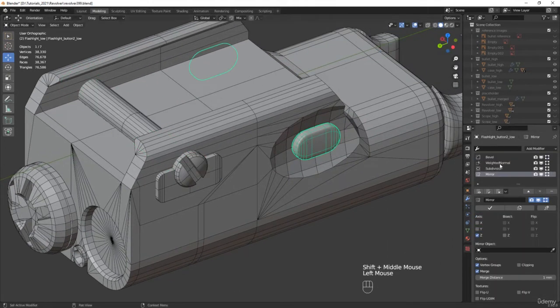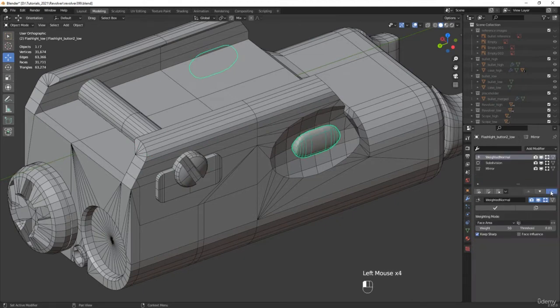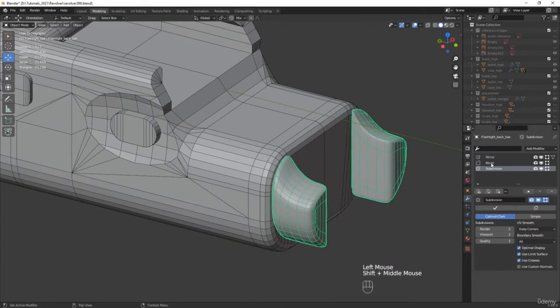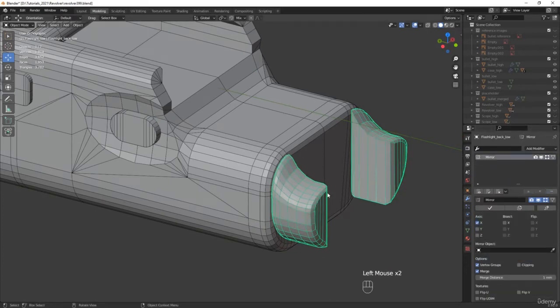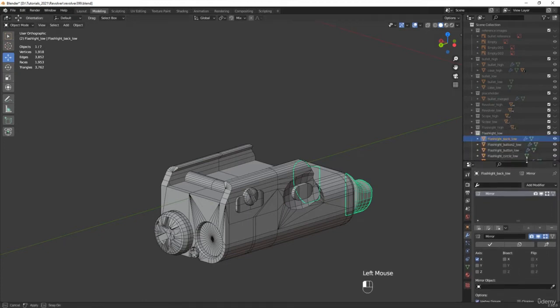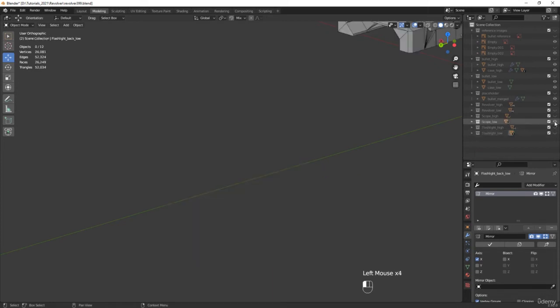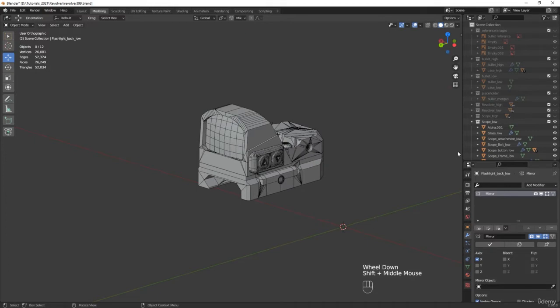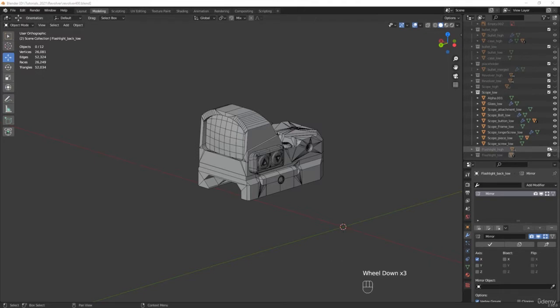So the same here, let's go and delete anything aside from these mirrors, and then here also the bevel and the subdivision. So then we can hide the flashlight, and let's carry on with our scope low. Let's enable everything here. And then let's do the same as before.